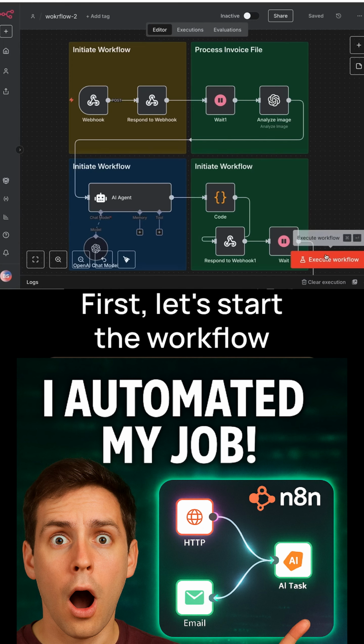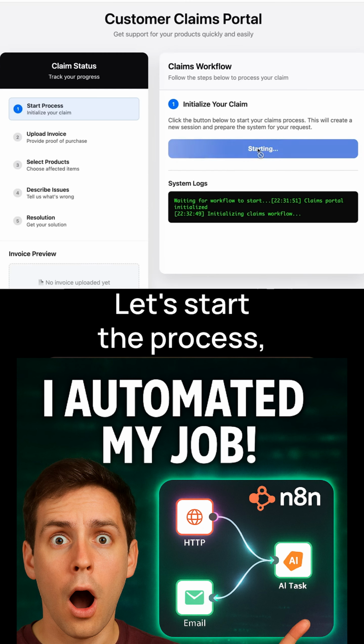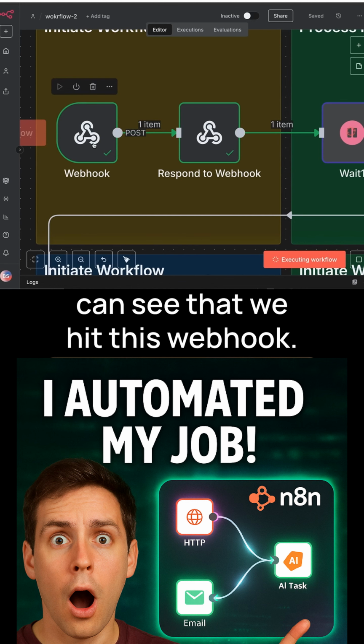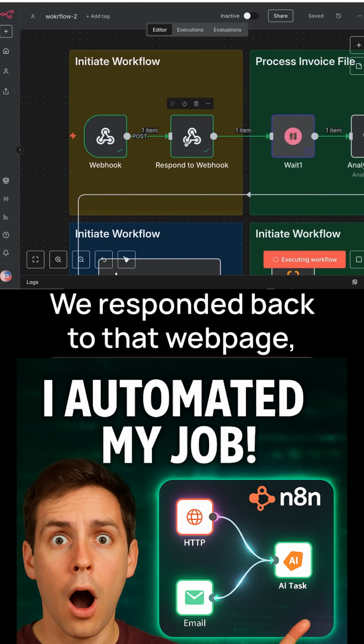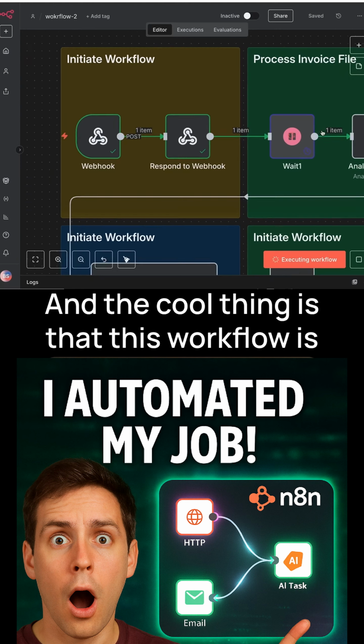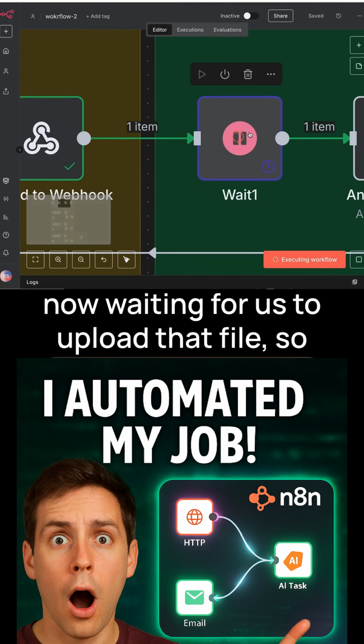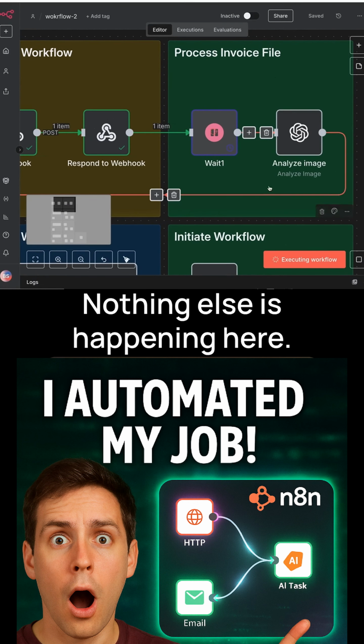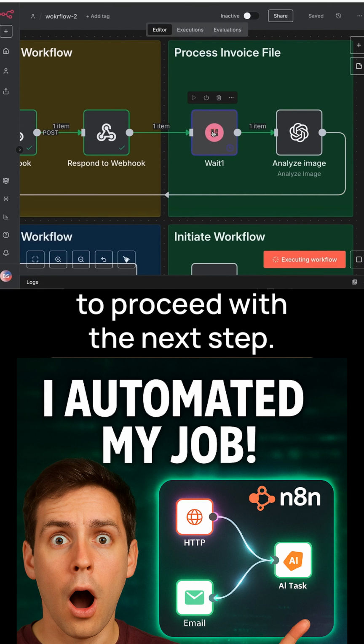First, let's start the workflow, and back on our web page, let's start the process. Now looking at the workflow, we can see that we hit this webhook, we started the workflow, we responded back to that web page, which is why we now have this option to upload a file. And the cool thing is that this workflow is now waiting for us to upload that file. So it's not progressing, nothing else is happening here. It's just simply waiting for us to proceed with the next step.